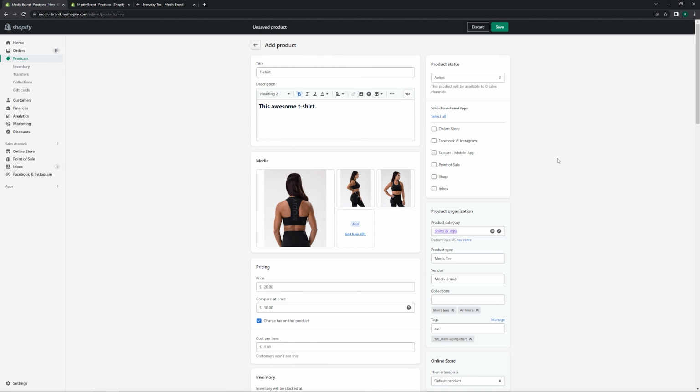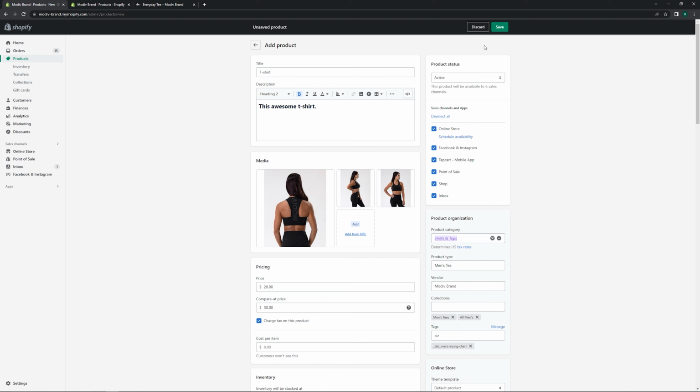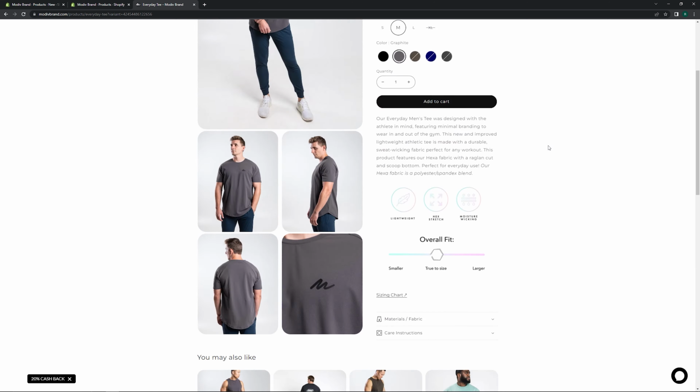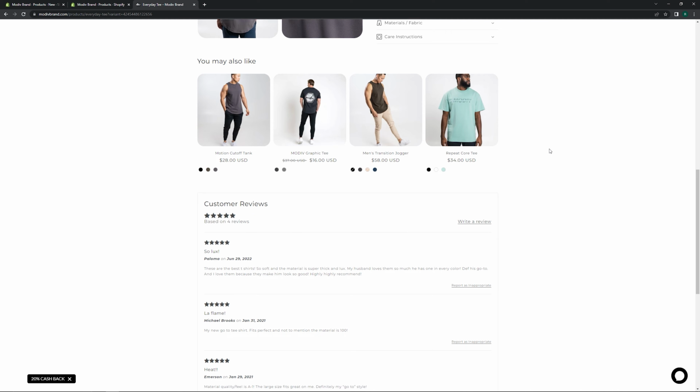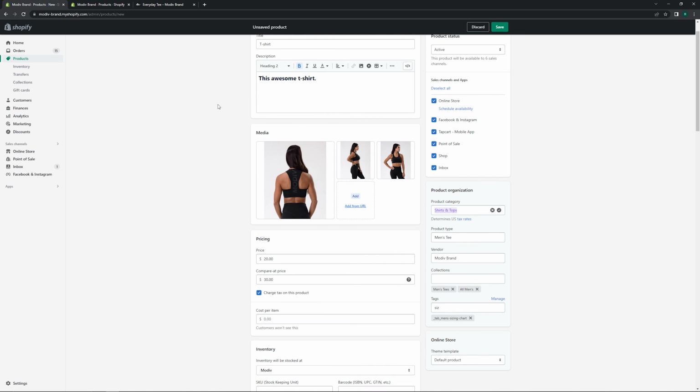All right, so you hit save and it creates your product. Congratulations, you just created a product in Shopify. To make it go live, you would want to select all, click save if it's going live immediately. Again, this is what it looks like on the front end, and this is what it looks like on the back end.